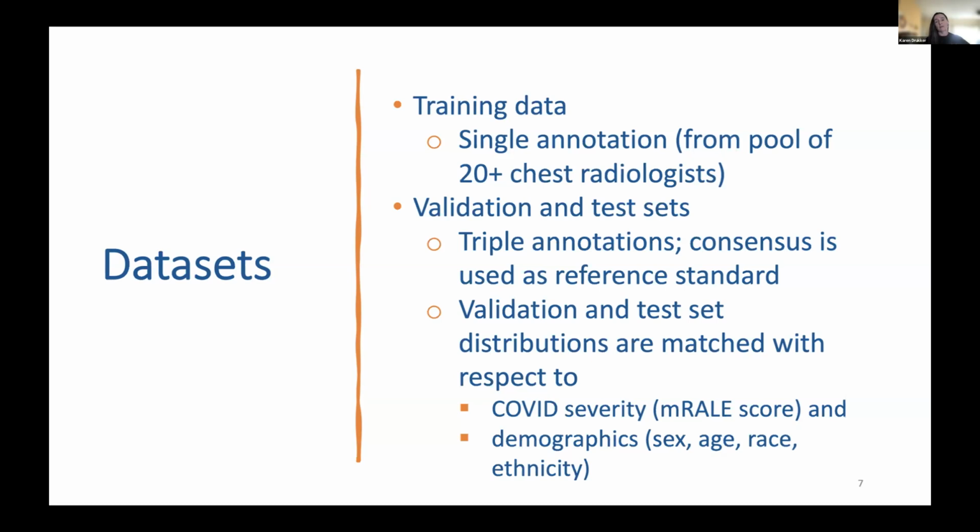The validation and test set distributions in terms of COVID severity and demographics are matched to the extent possible. If you participate in the validation phase, there are about 200 cases. It's reasonable to expect that your performance will be similar for the test set, for which there is no leaderboard. But there is for the validation set, so you'll know how you perform, and that is to encourage some friendly competition.